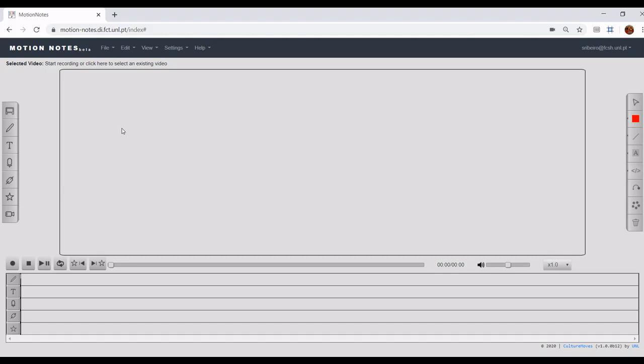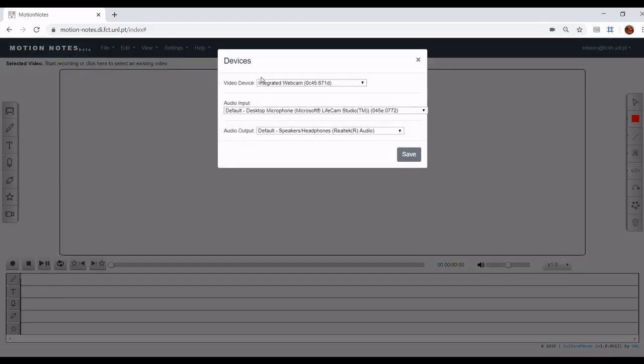Another way to create videos to work on, and in this particular case also annotate in real time, is to record your own videos using the MotionNotes tool. For this, you need to have at least one camera connected to your device. In case you have more than one camera, you can configure which camera will be considered as camera 1 or camera 2 by going to Settings, Devices, and here in the video device you will select camera 1. I will keep my laptop camera selected.